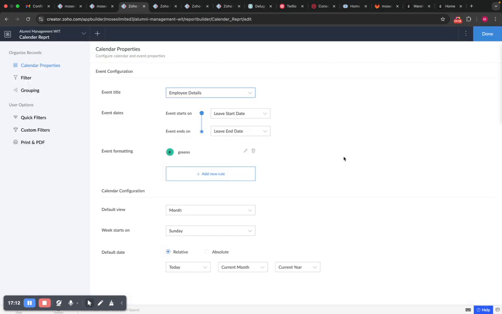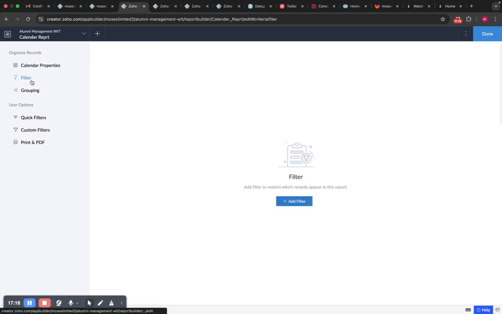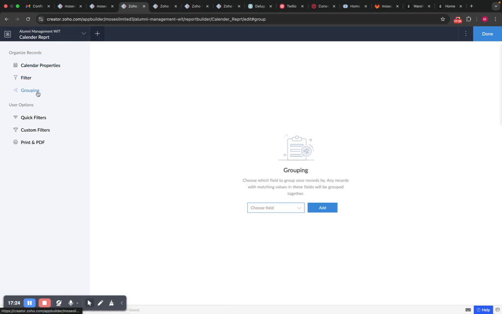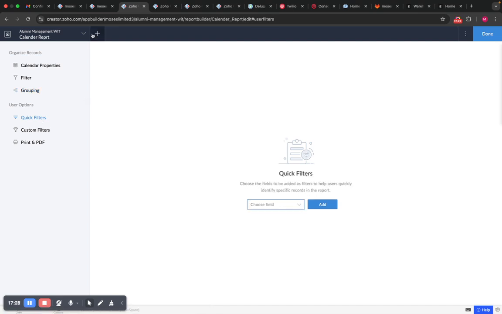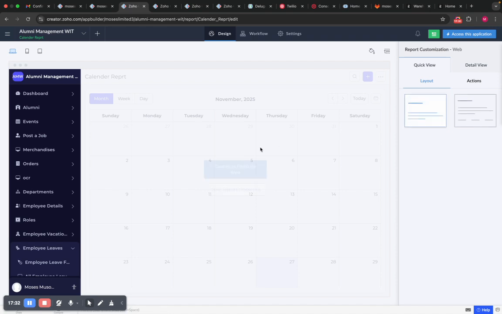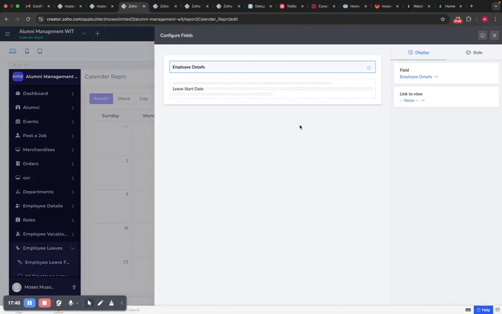So that is it for event formatting. You can see we've gone through all this. You can also do the filtering and grouping, which we covered in the previous video, so you can just check that out. You can do the quick filters as well here. So this is so powerful. These reports are very, very powerful from Zoho Creator, and the configurations used here are similar to the ones that you use on these other reports, from the list report to the calendar reports to the map reports and the rest.